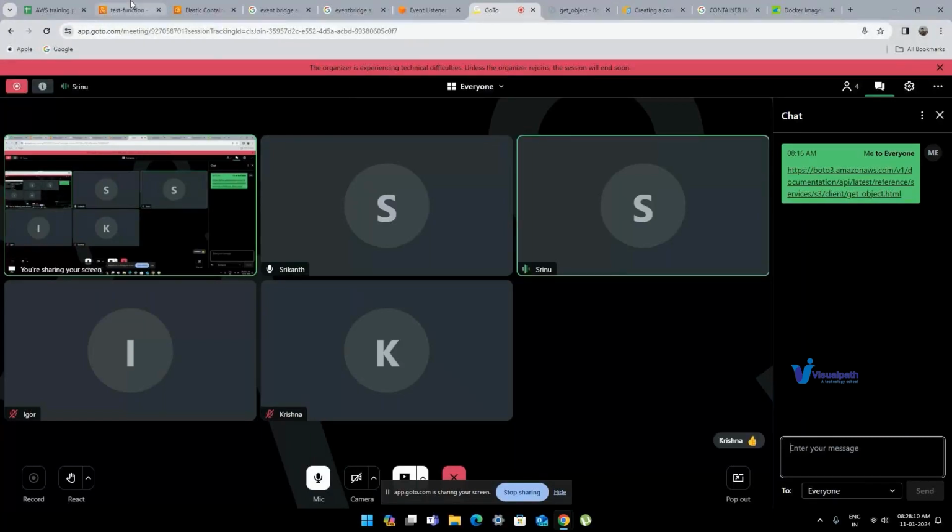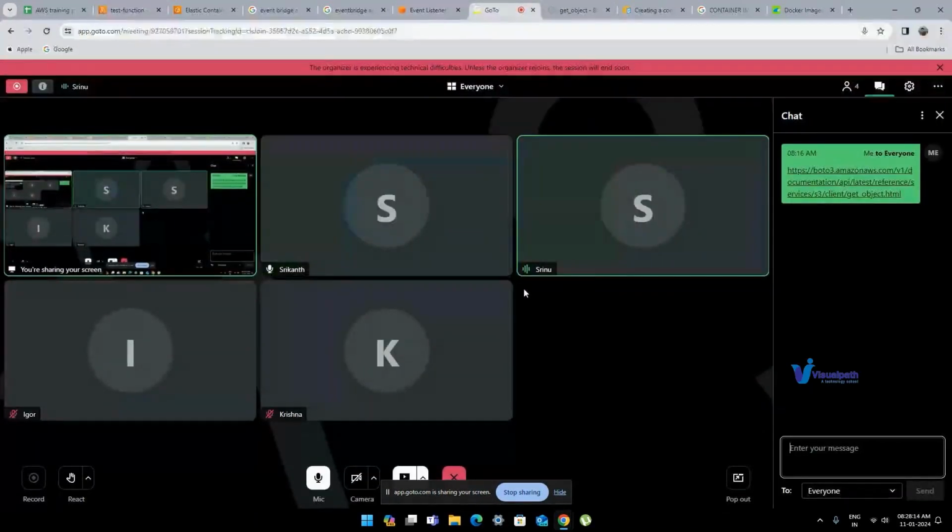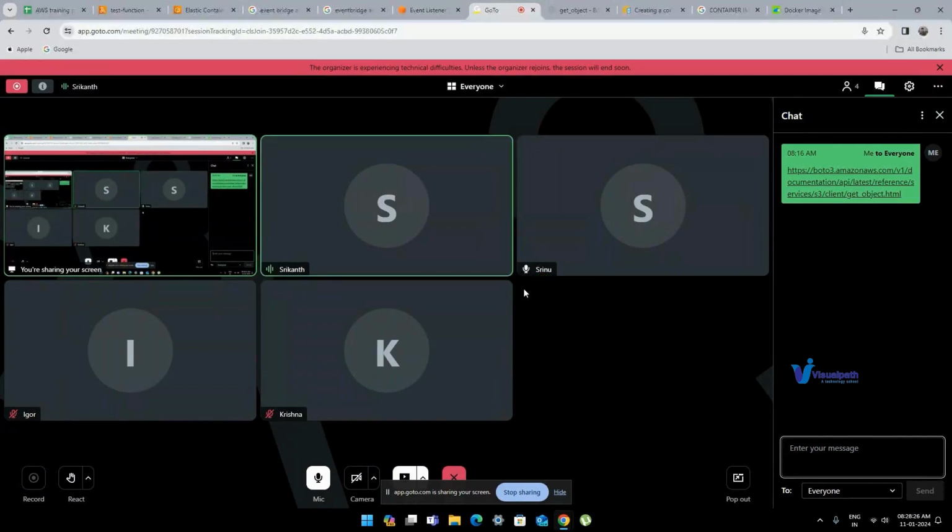Apart from the triggering and running of basic requirements, what other purposes do we use Lambda for? What other purposes can we use it for? It differs from scenario to scenario.